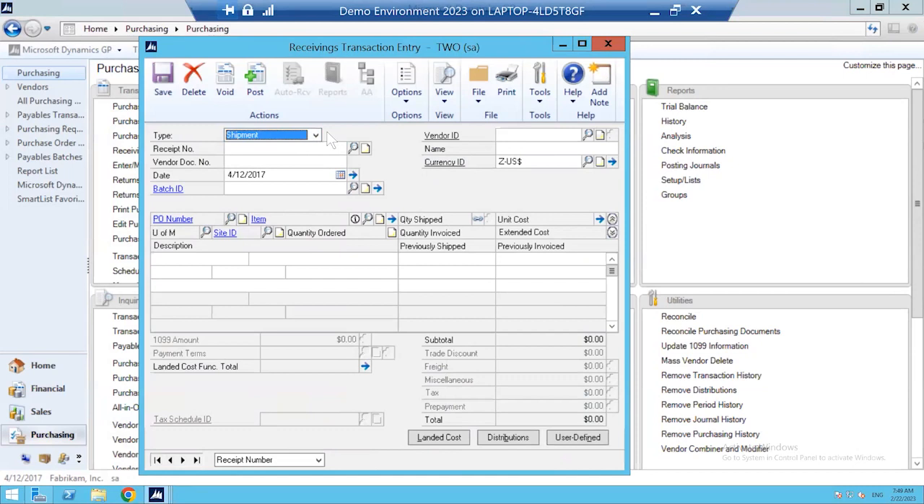Two things that you need to know is that there are three types of goods receipt that can be done, right? You have a shipment. This means that you are just receiving the product, right? And it's either going to be expensed to the project or it's going to be expensed to your general ledger, right? Or it will go into inventory depending on if you use the inventory module.